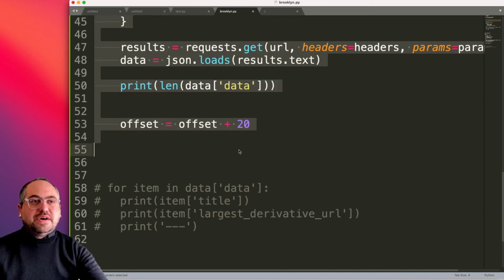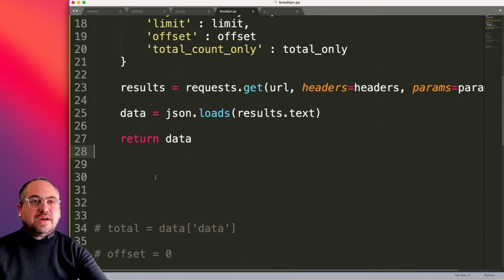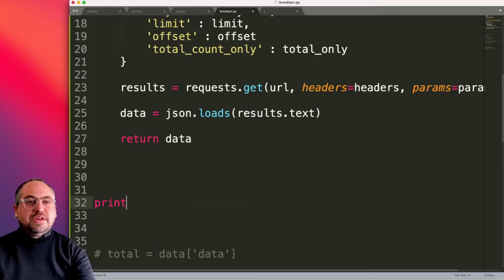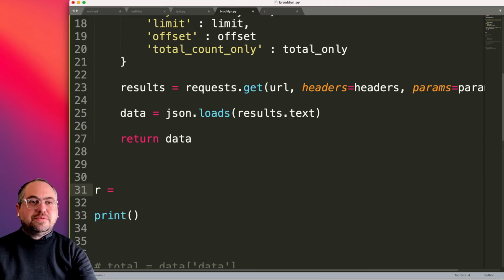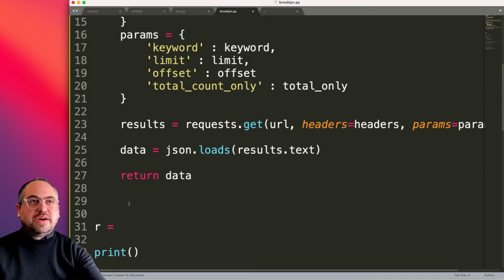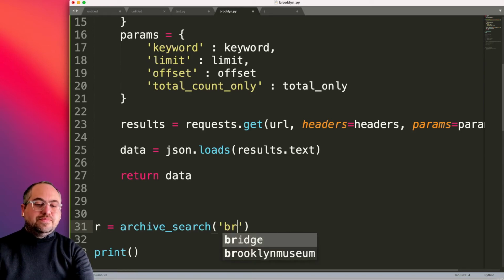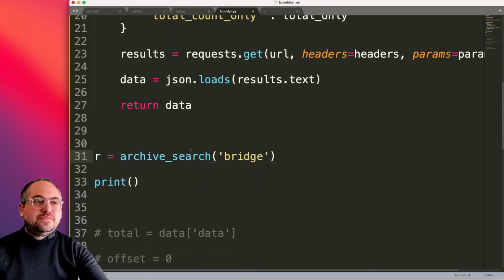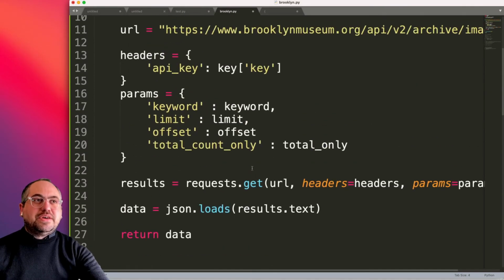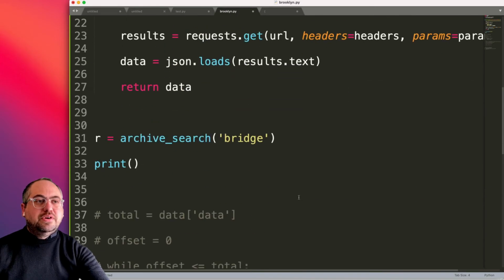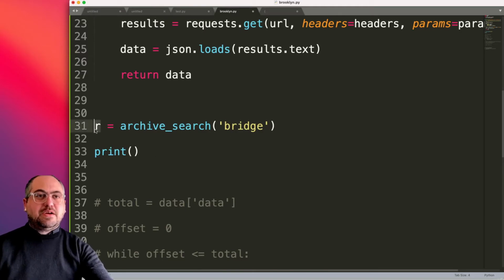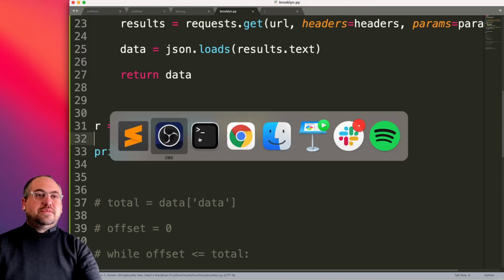So let's comment this stuff out and give our function a test drive here. Let's print out, we'll keep this separate to make sense. We'll say R equals archive search, and I want you to look for bridge. If we don't pass these other three, then it should just look for bridge with the limit set to 20, offset to 0, and total only set to 0. So we should expect to see some data come back from there. Let's see what it says.